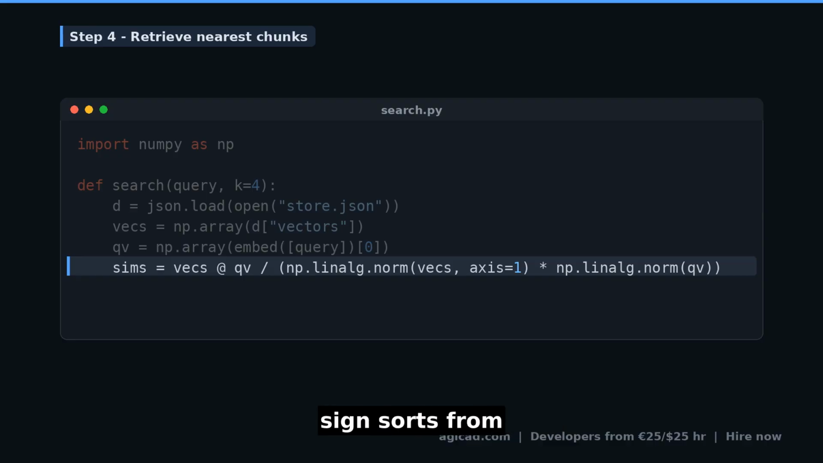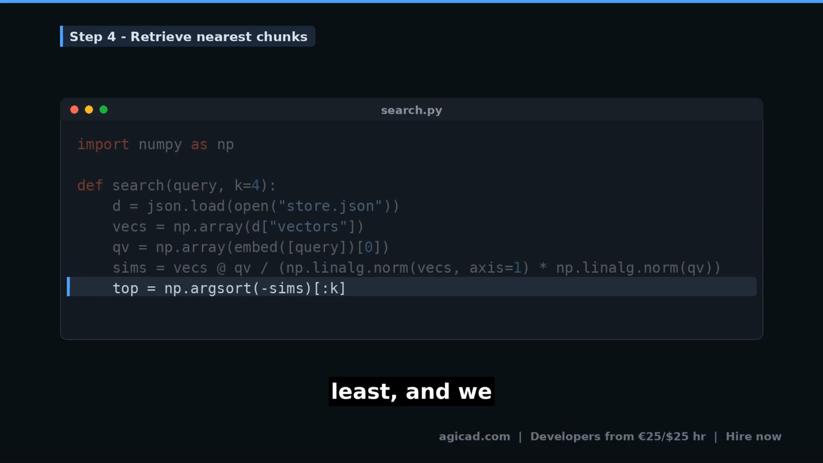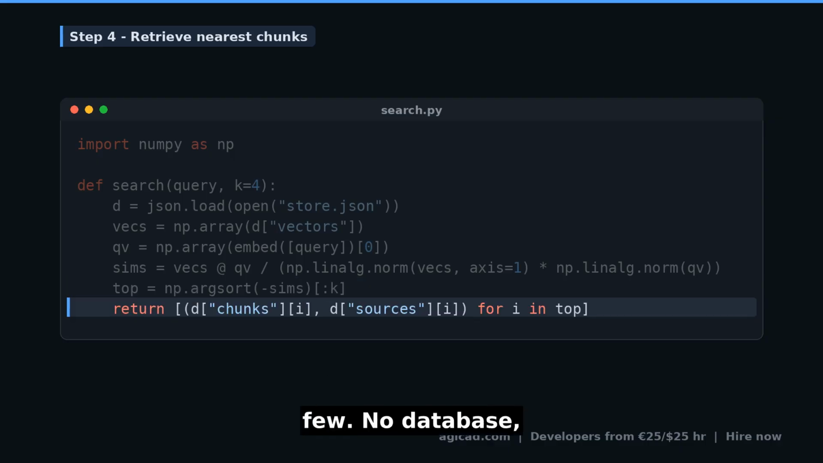Argsort with a minus sign sorts from most similar to least, and we keep the top few. No database, no index server, one matrix multiply finds the nearest neighbors. For a lot of real projects, this is all the vector search you will ever need.